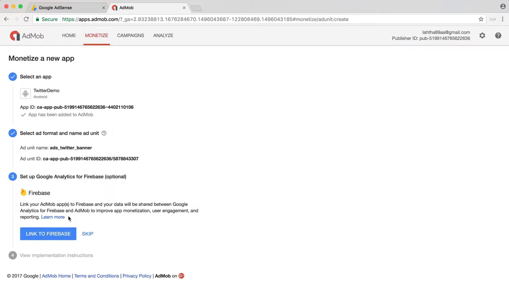You're asked, do you want to link it with Firebase? It is better to link it with Firebase, but for now, I'm not interested in that. The most important part for me is the ad unit ID. So now how do I show these ads in my application?